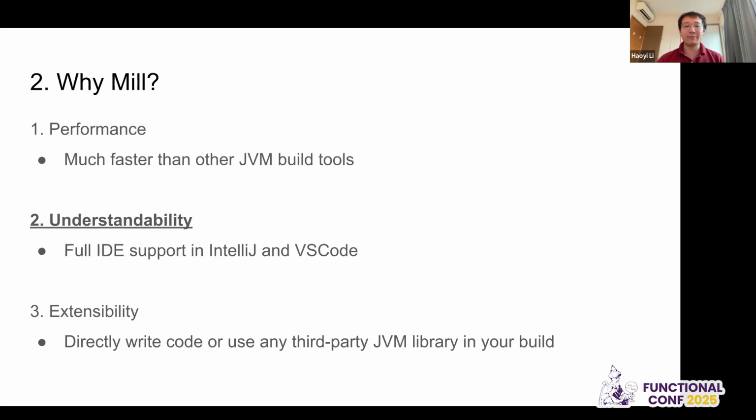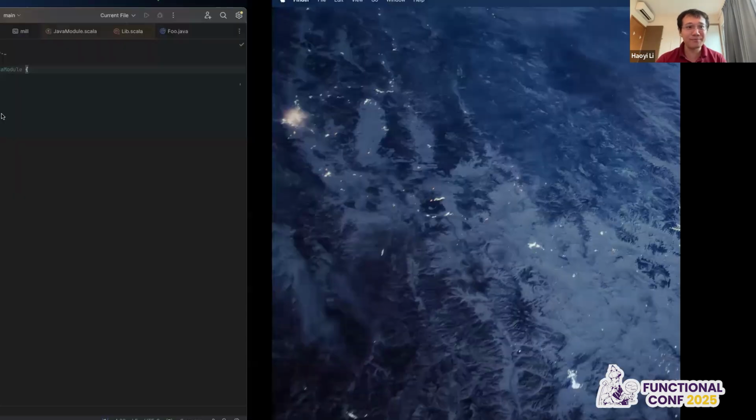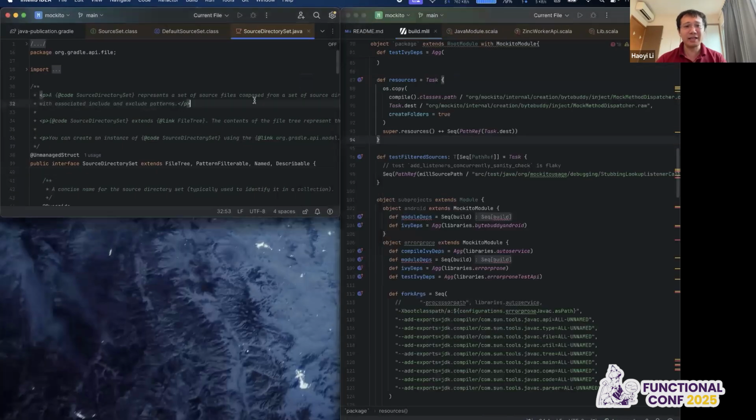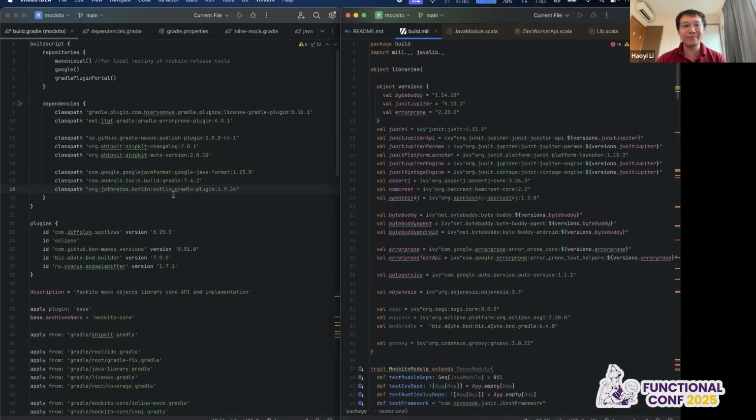Next thing that is interesting to look at about Mill is understandability. And to do this, the most interesting thing is how the IDE support differs between a pure functional focused build tool like Mill and more traditional build tools like Gradle or Maven, which aren't built around the functional paradigm. And to explore this, let me pull up the other project we discussed, which is Mockito. So for Mockito, like I mentioned earlier, Mockito started using Gradle, and for demonstration purposes, we manually ported this Mockito project to Mill.